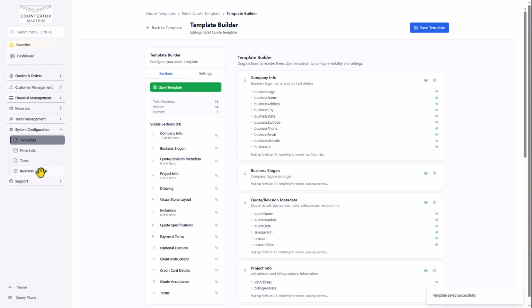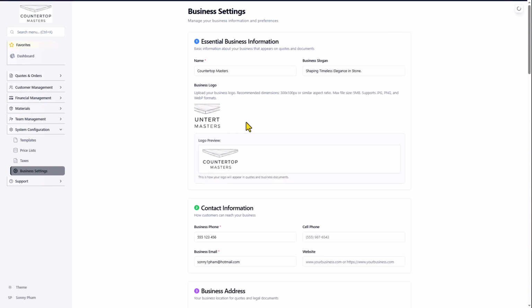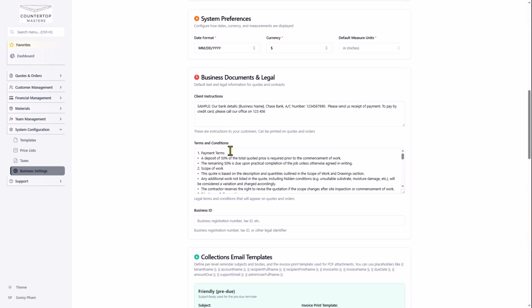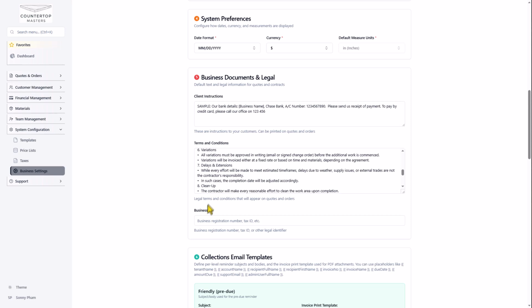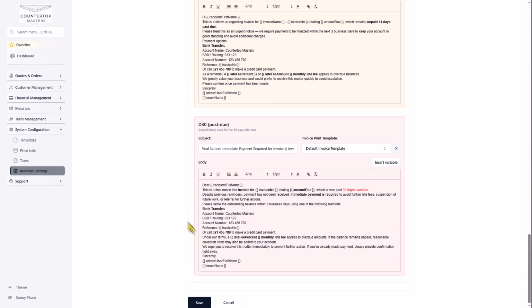Next, let's go to Business Settings, which control many of the details that appear in your quotes and invoices. Click Edit Business Settings, and here you can enter your company details, upload your logo, adjust system preferences, set terms and conditions, and even configure collection email templates for overdue payments. Make your changes and click Save when you're done.